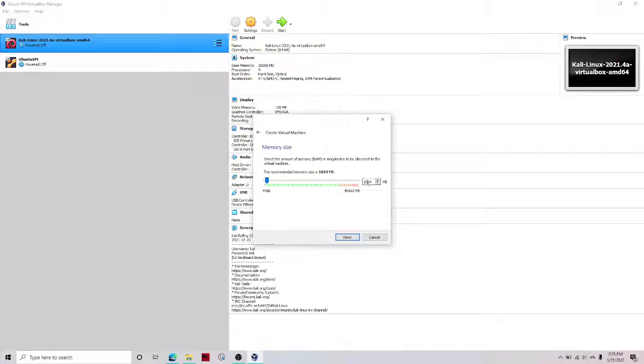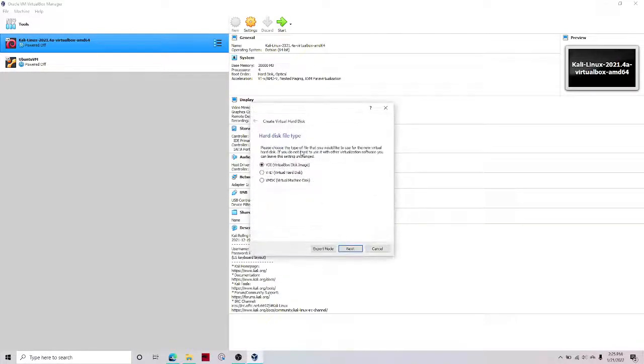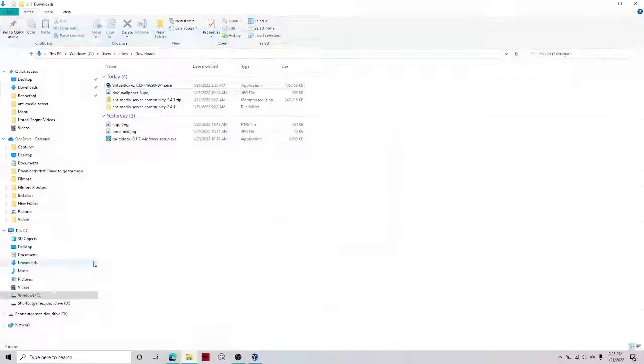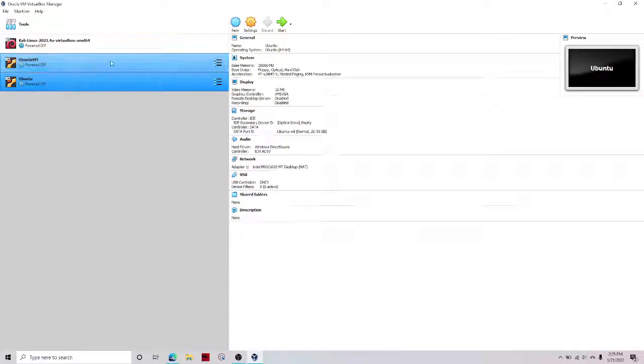Then hit Next. Memory size, I have 40 gigabytes of RAM, so I'm going to give this 20 gigabytes of RAM. Hit create a virtual disk now. Hard disk file, leave that as is. Dynamically allocated. Give this as much storage as you can spare. I will give this 20 because I have the available storage. And then hit create. And now our virtual machine is all ready to be powered up for the very first time. But there's a few more things you have to do before you launch it.